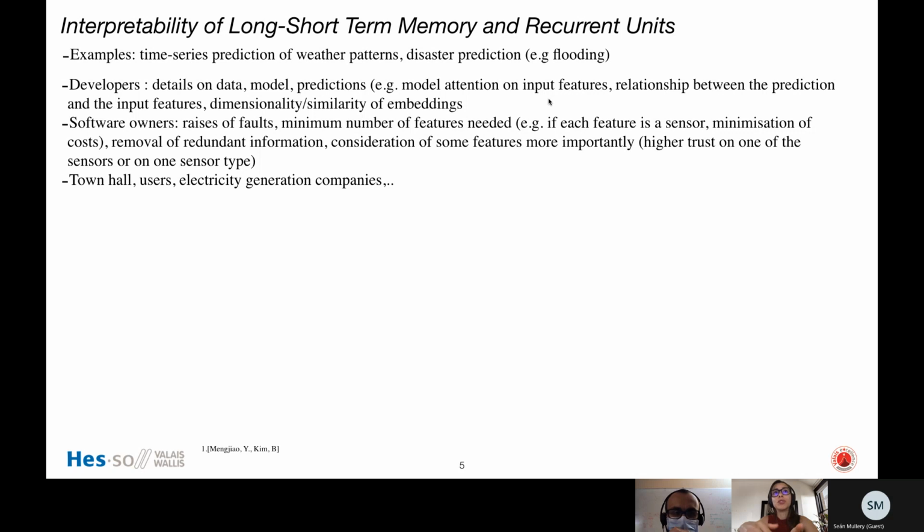So you might want to remove redundant information, and you might also consider the fact that you might have some sensors that are slightly more accurate than others, or that you trust more than others because of the location or something else. So the software owners might want to check whether these sensors are taken appropriately into account by the model, because if they have a super expensive sensor that is a feature, but this feature is not being used by your model, then this super expensive sensor doesn't really have a purpose to exist. So it's a cost for the software, for the people involved in the tech business.